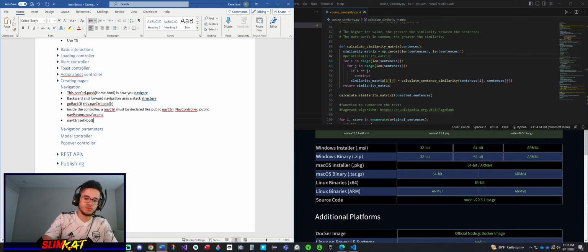This lecture was all about navigation basics in Ionic. In the next lecture, we will learn about passing parameters from one page to another.